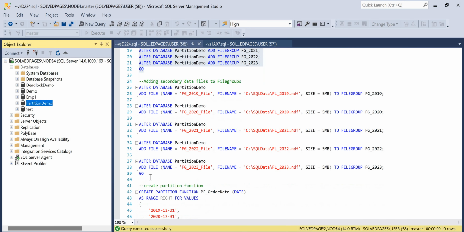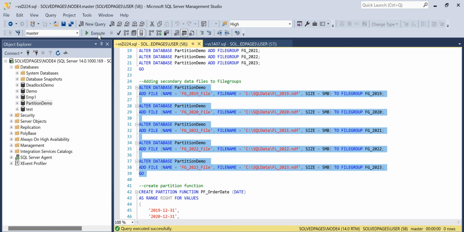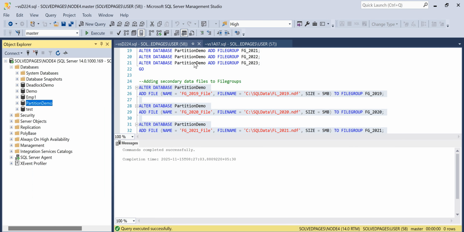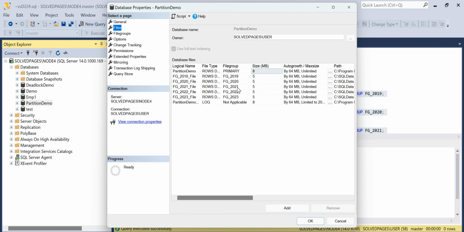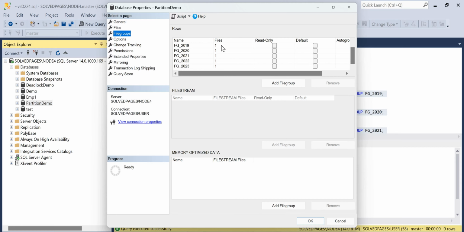Now I'm going to create secondary data files here for every specific year. See, 5 secondary files I have added. Every file group has its own data file.